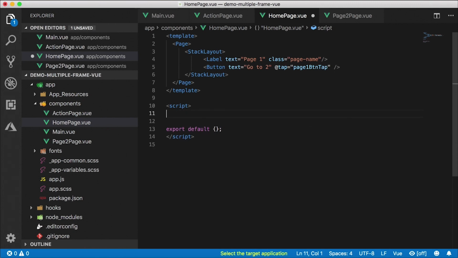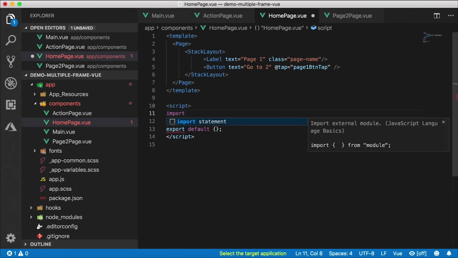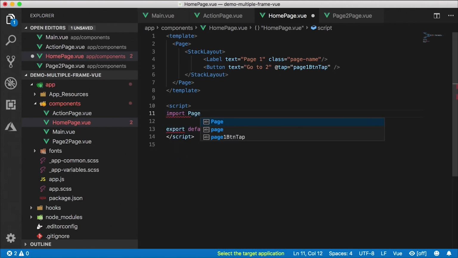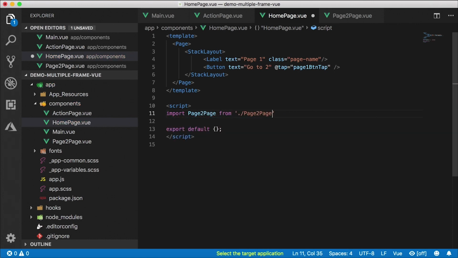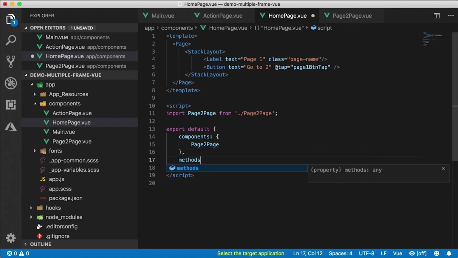Inside the script section, we're going to need to import that page 2 so that we can navigate to it. That's going to be the page 2 page, and that's coming from the page 2 page component. Now in our export, we need to make sure we register the component. That's the page 2 page component. And then we're going to have a methods section, and that's going to have our tap handler.